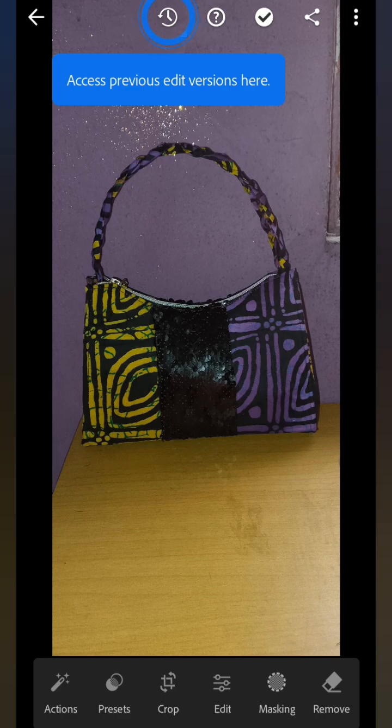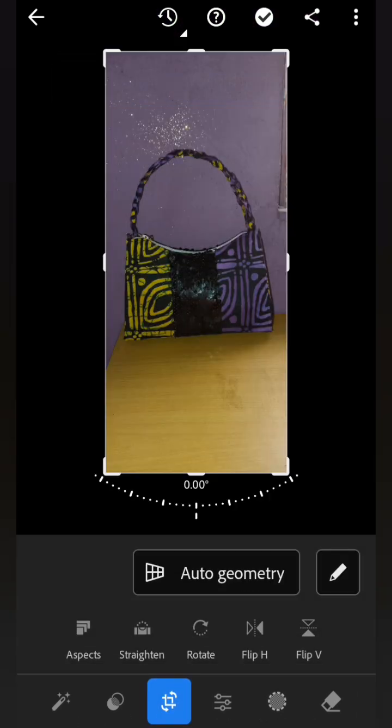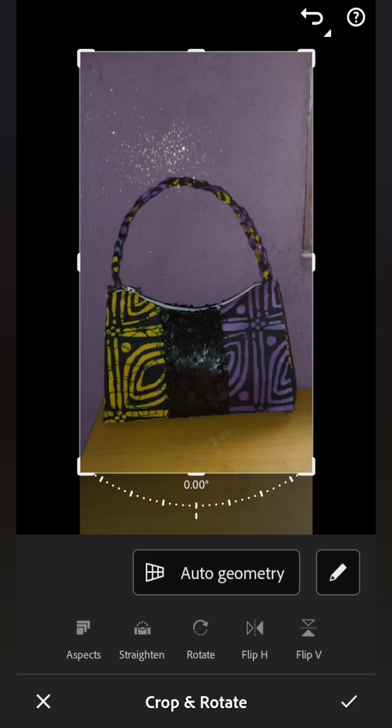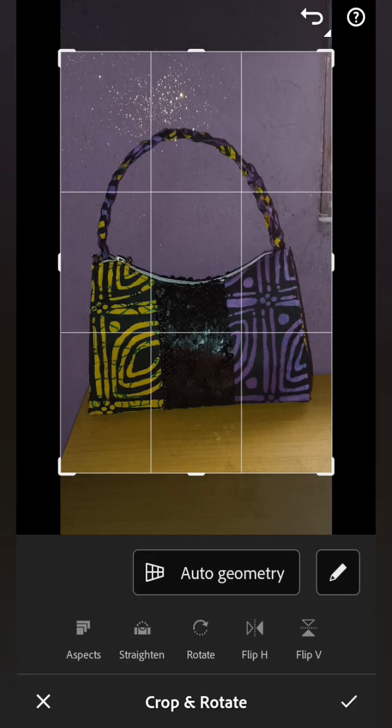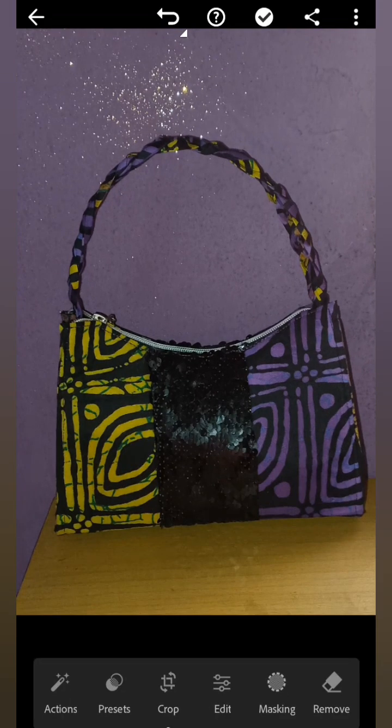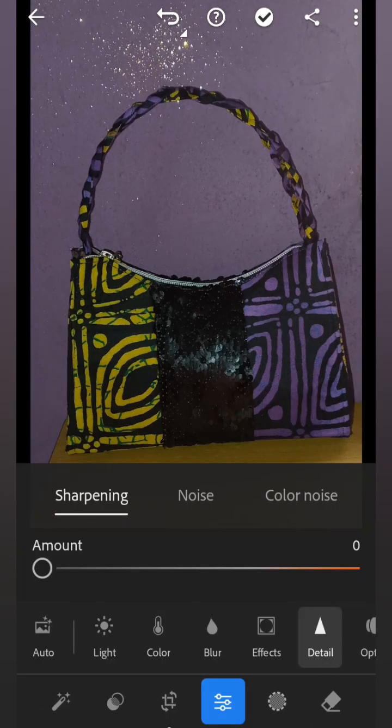The next thing I'm going to do is crop the products. So I click on crop now. Just watch, I've cropped the products. Okay. So I click on this save. The next thing I'm going to do is to click on this edit. You see this edit, click on it.